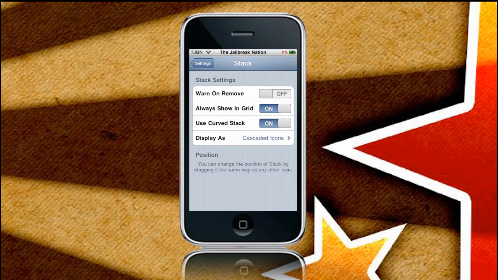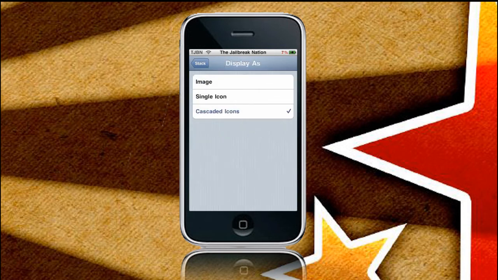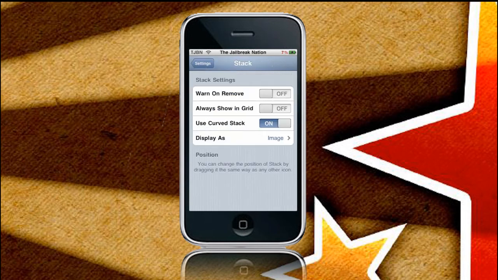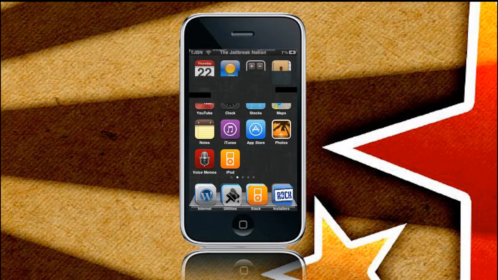Then we have always show on grid, which is the grid option I showed you. I have that off. I just have that one set on grid, and used curved stack. So you know how the stack was curved. You can have it either in a straight line or curved. I like it in a straight line, so I'm going to leave it like that. You can display as cascaded icons. That means that we got the icons up on top of each other in the dock, and single icon, which means that it just shows the stack icon, and image, which I'm not quite sure what it is, as it doesn't actually do anything as of yet. So I can just get out of that.